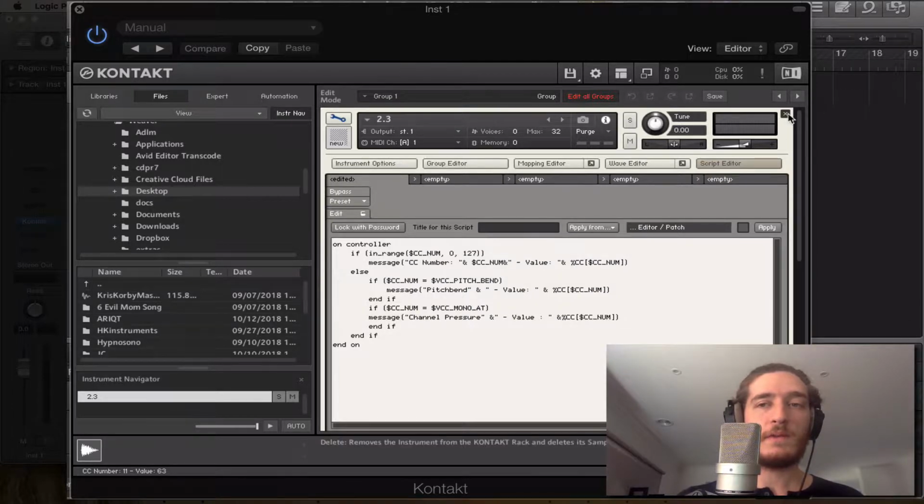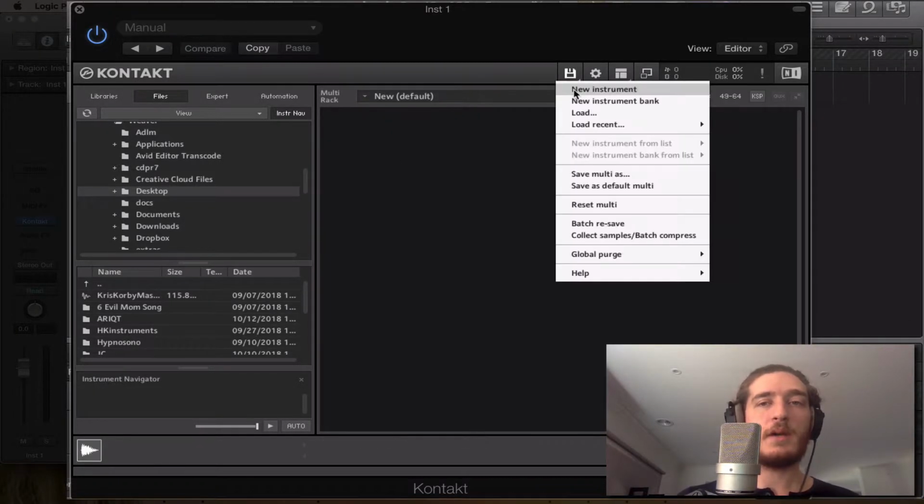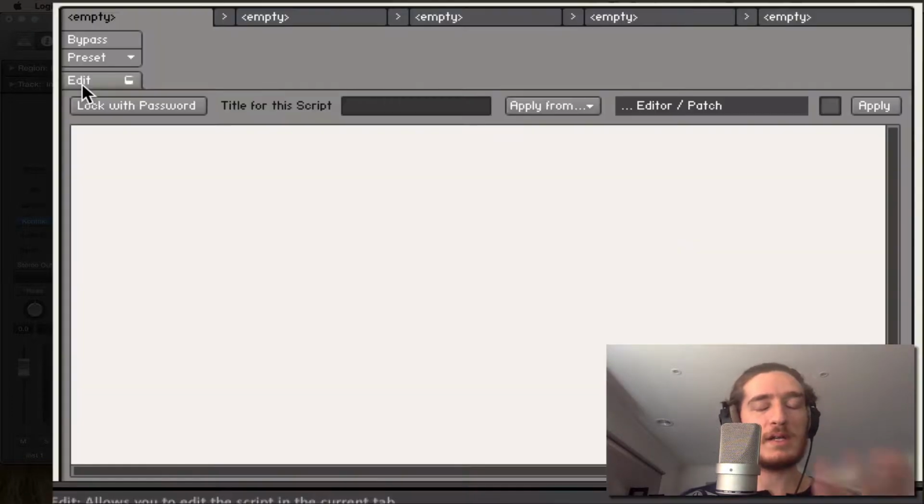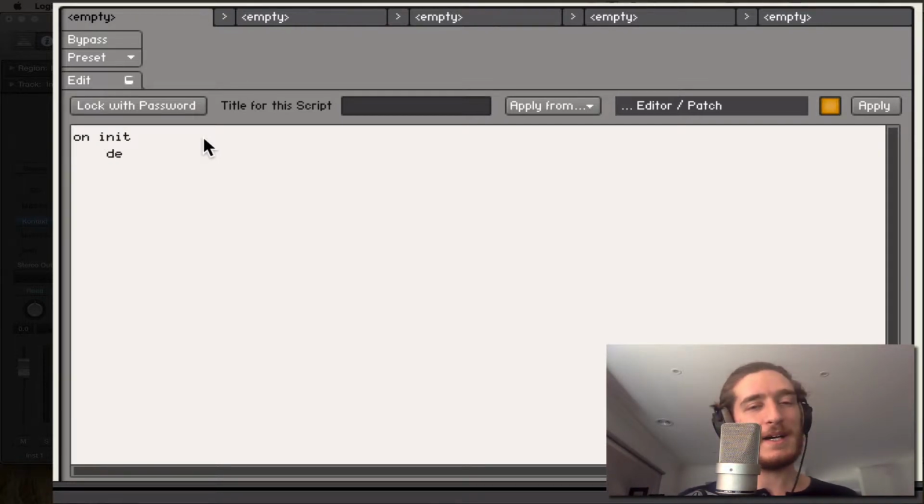You see I've got 2.3 still open here, so we'll close that and open up a fresh new instrument. Again, we're jumping straight to the script. We will get into the rest of Kontakt at some stage. For now, I really want to focus on the script editor just because it's probably the hardest bit to learn when you're thinking about how to use this stuff really well.